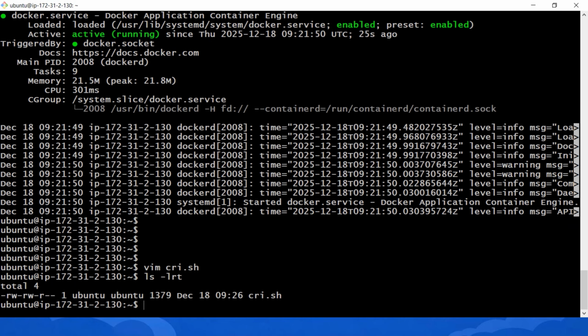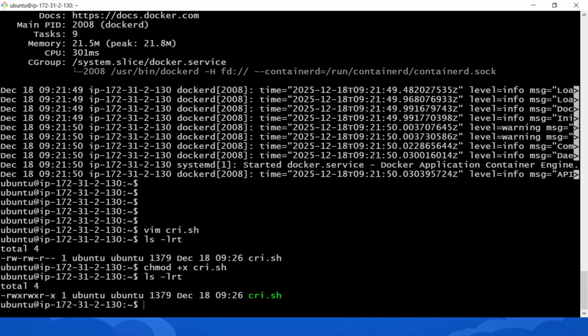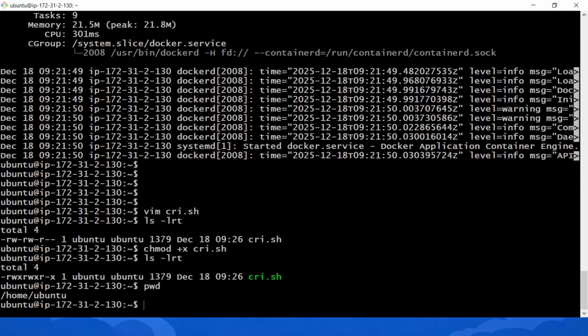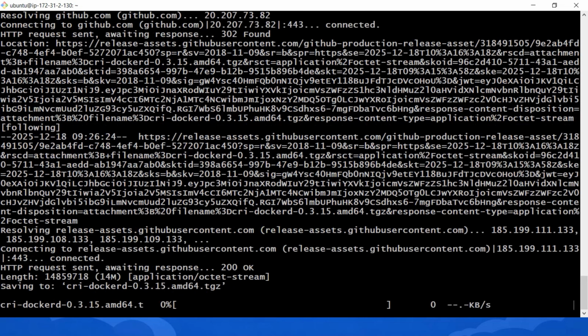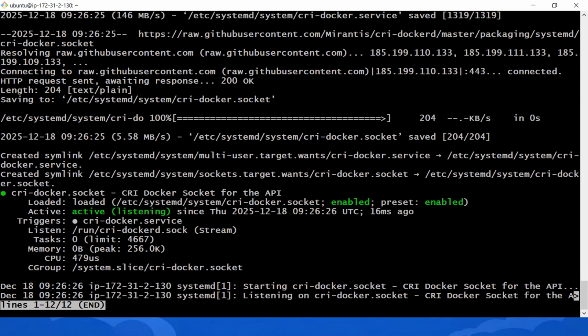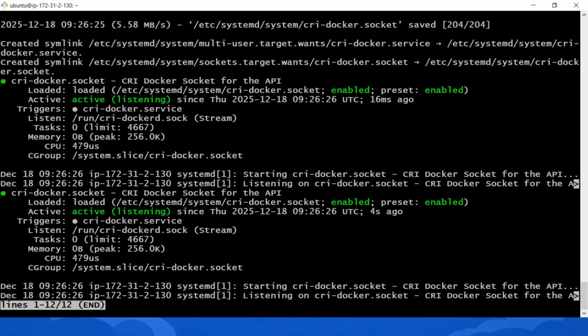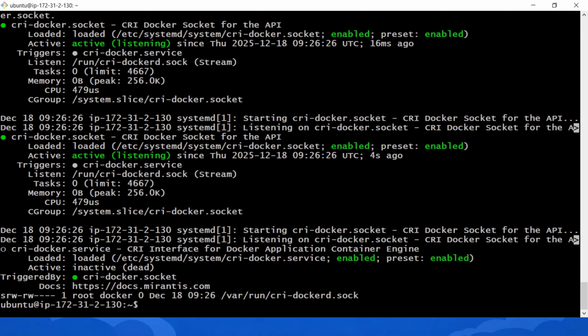Then make sure this script has executable permission, so I give chmod +x cri.sh. Now the script has executable permission. Now let's run it with ./cri.sh. Let me install all the required things using cri.sh. See here, all are in active state and up and running. So now CRI is installed successfully.